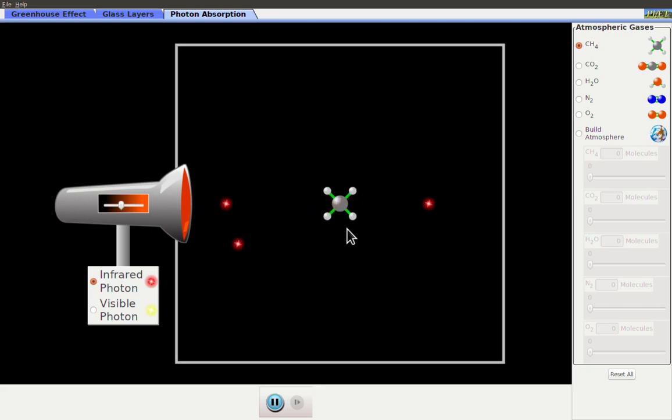So methane is what we call a greenhouse gas because it has this effect where the infrared photons are absorbed and cause the molecule to vibrate. Carbon dioxide also will absorb some of the infrared photons. Water molecules will also absorb some of the infrared photons.